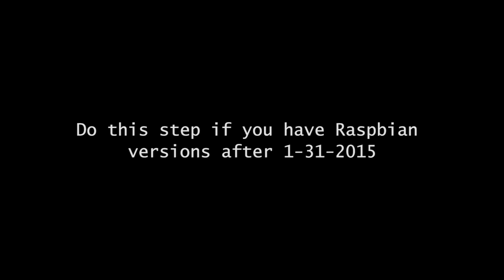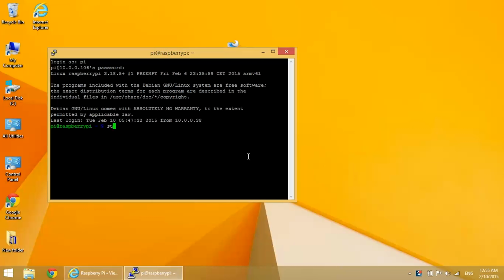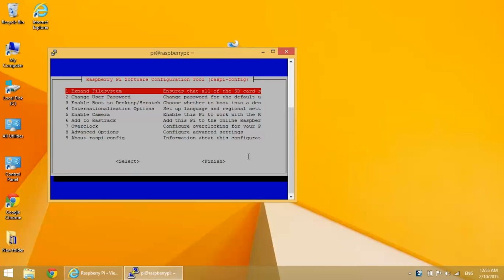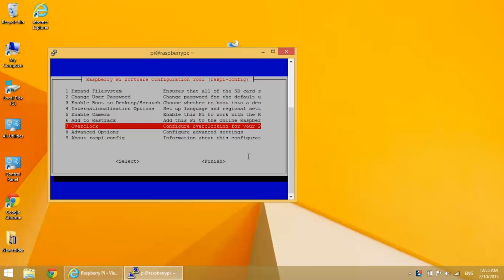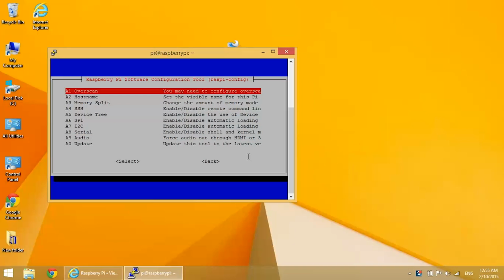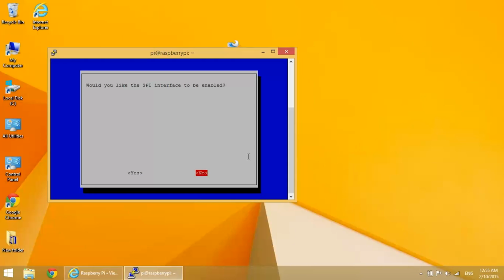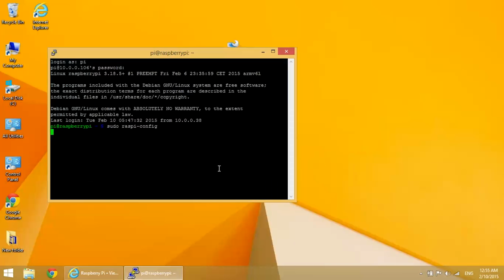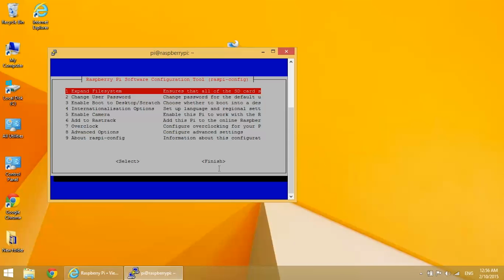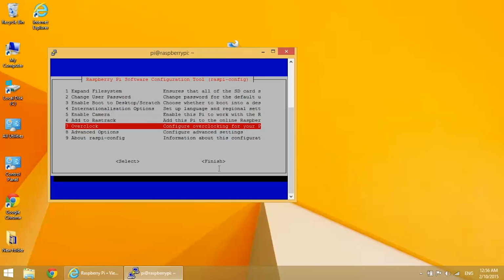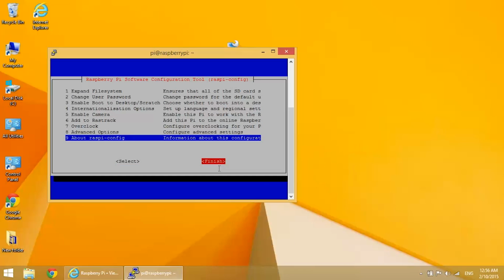If you have the later version of Raspbian, just enter sudo raspi-config. Go down to advanced options, press enter, and go down to SPI, enable/disable automatic loading, and press enter. And select yes, and enter. And yes, we want it to load by default. Now we can exit this. And reboot.